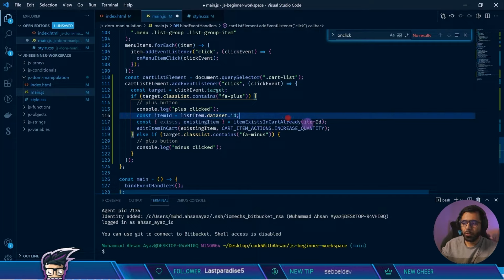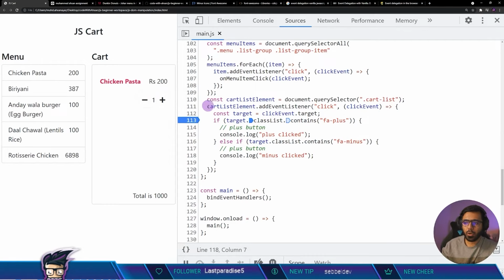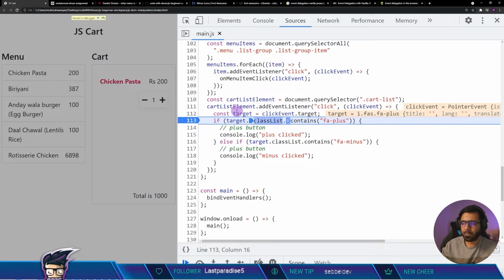So we need to find an existing item and we need to pass this into this existing item cart. But the thing is that we don't have this list item now here. So how do you find the list item? We already got this plus button. So if I click this plus, you see that we have this plus button, which is the click event target.